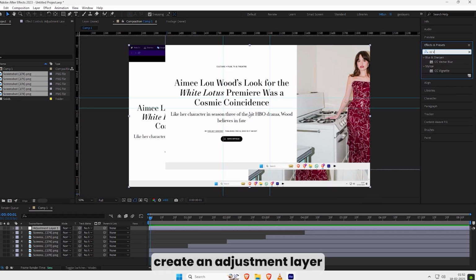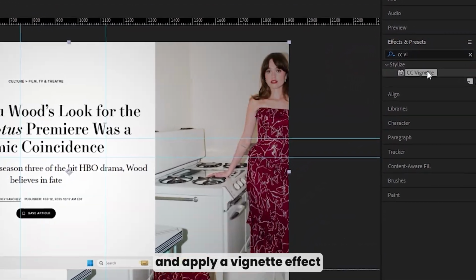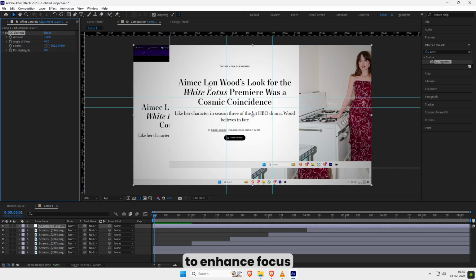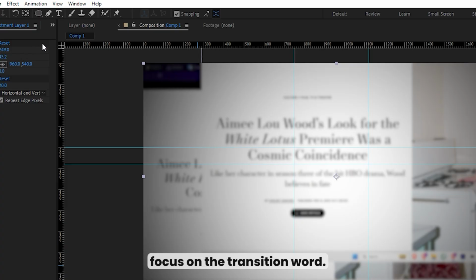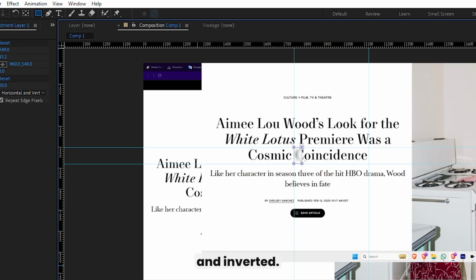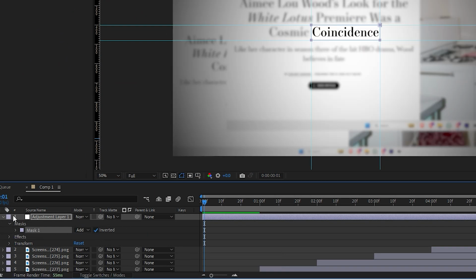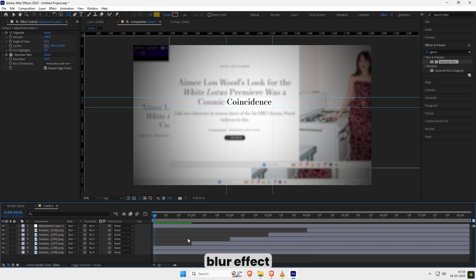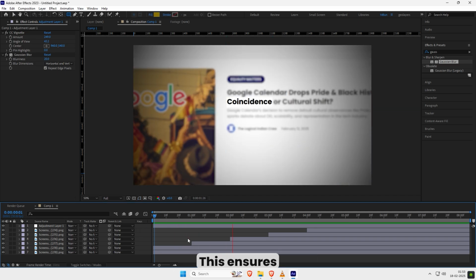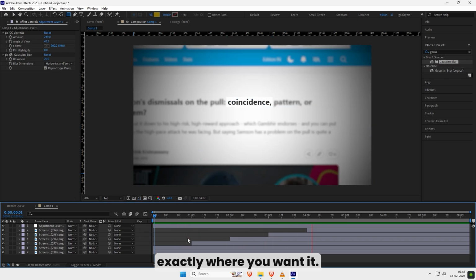Once aligned, create an adjustment layer and apply a CC vignette effect to enhance focus. To direct focus on the transition word, create a mask around the word and invert it. Then apply a Gaussian blur effect on the adjustment layer. This ensures the audience's attention stays exactly where you want it.